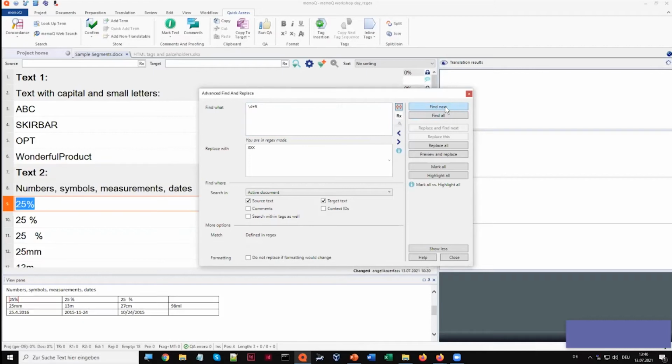And say find next. So now it finds the combination of digits and the percentage symbol. The next one it will not find because there is a space in between. So you will have to add the space information here as well. So between the digits and the percentage symbol, you put in the marker for the space, and that is a backslash and a small s. Now this stands for one space.